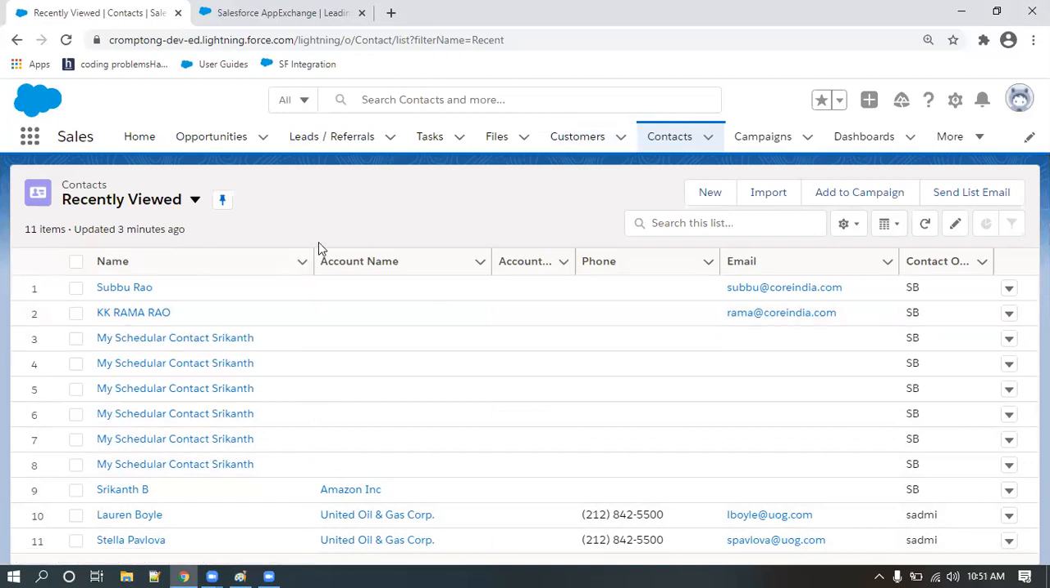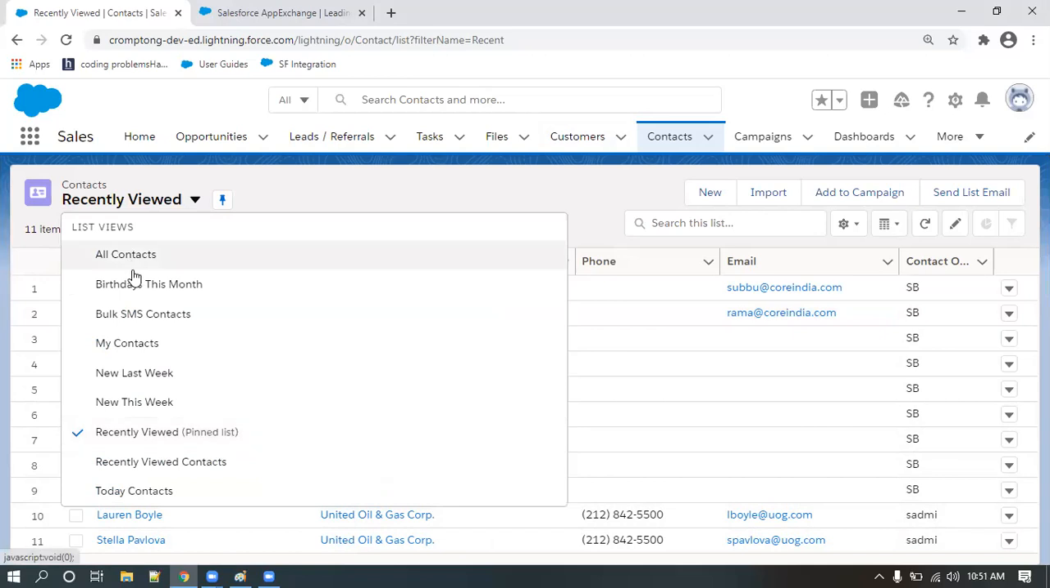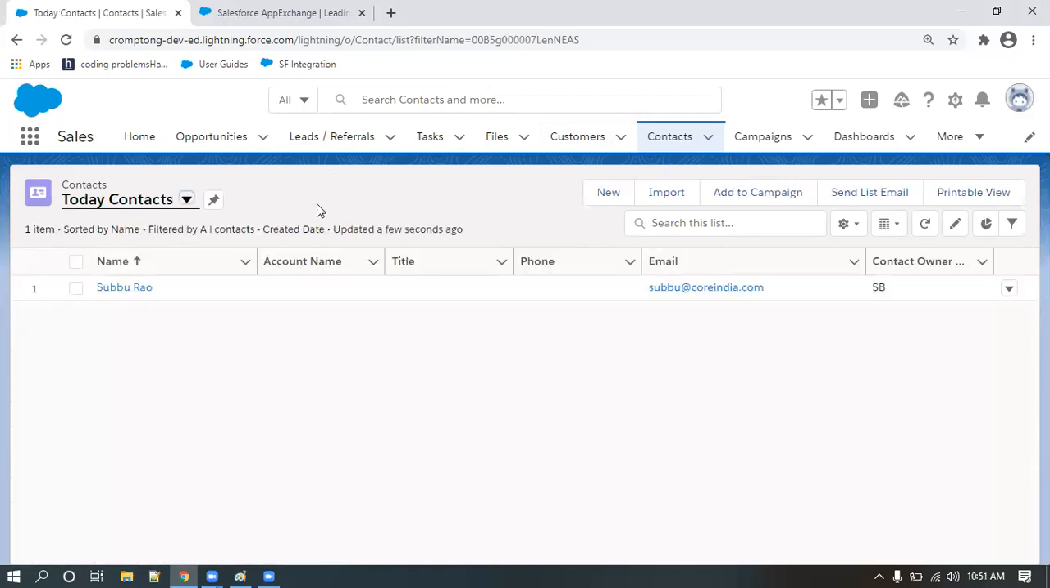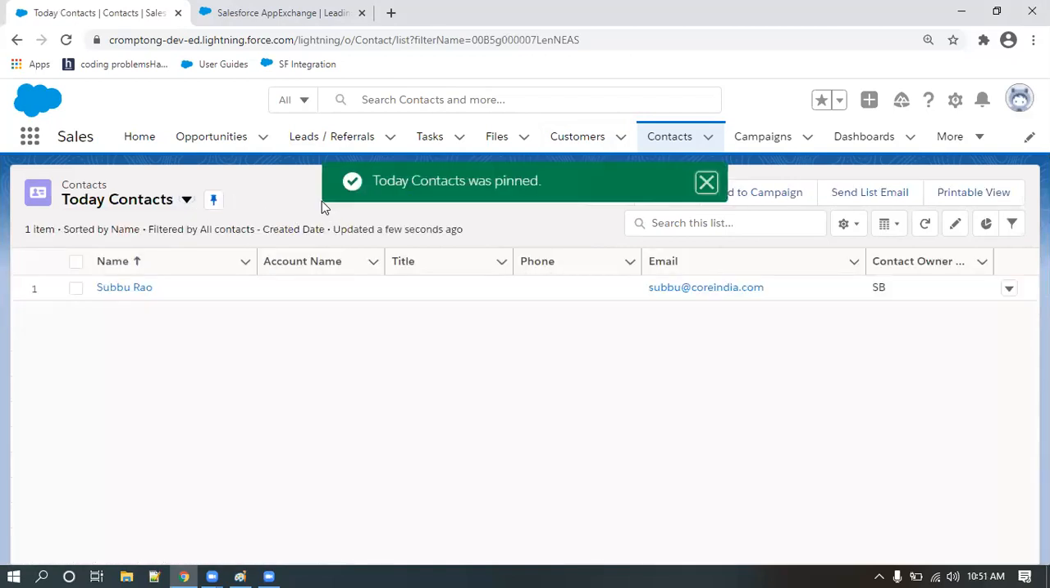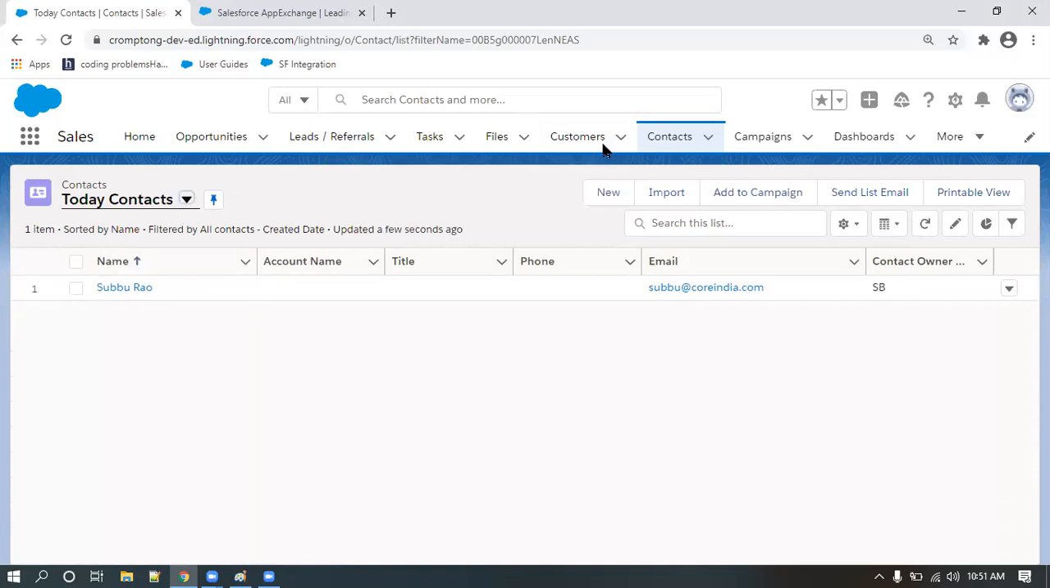See this one here. We are in Lightning Experience, and all these are nothing but records. This is a list view, the list view we created. The beauty in Lightning Experience is you can pin your list view. So whenever you launch your contact, this list view will be enabled for you by default.